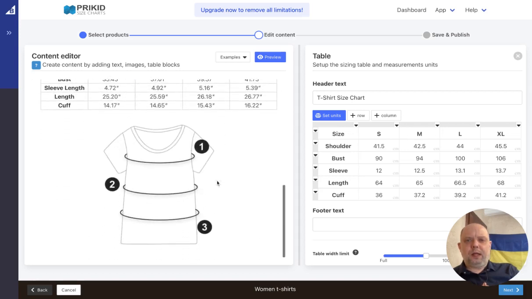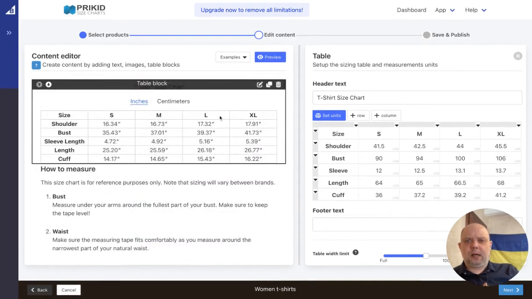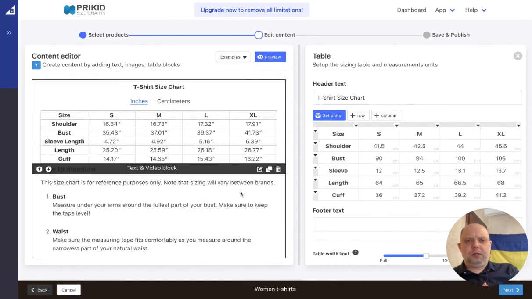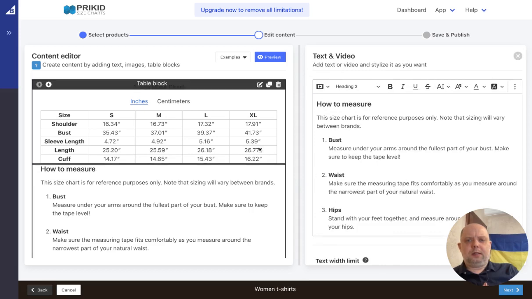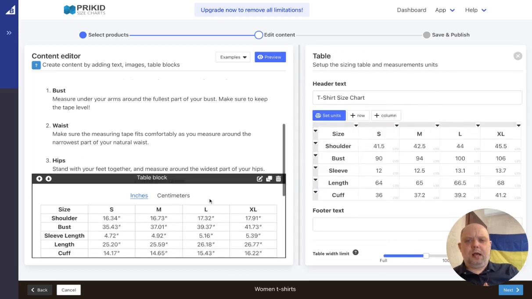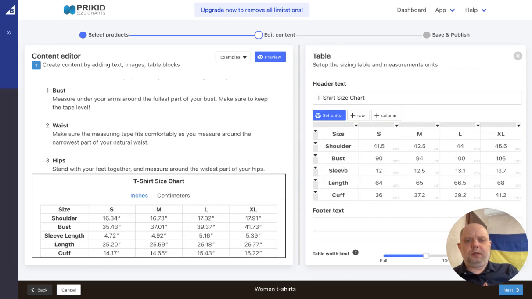So these are the basic things I wanted to describe for you. In the next videos, I'll show you how to use these dedicated editors, this text editor, this table block editor, and how to upload images and videos and embed videos in your size chart.